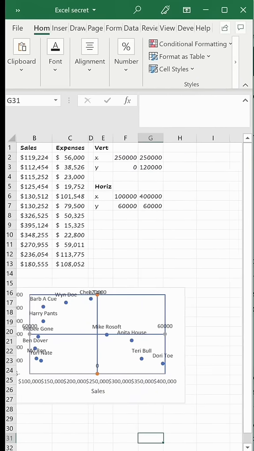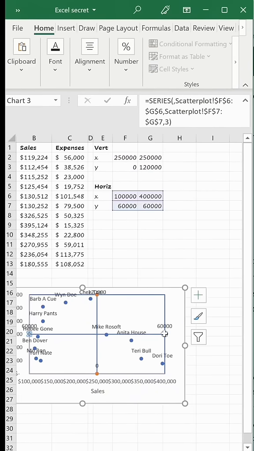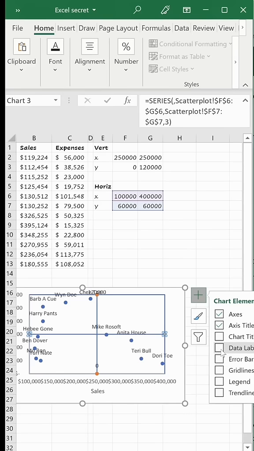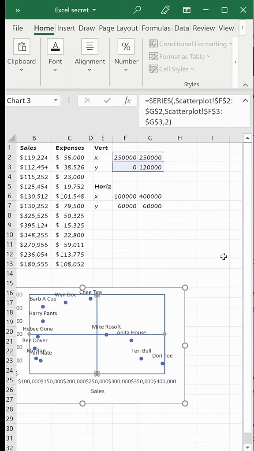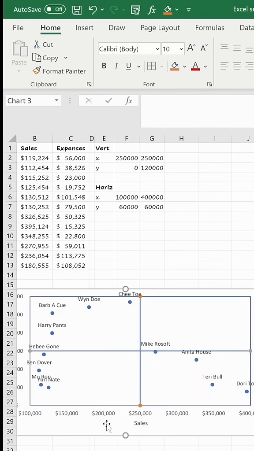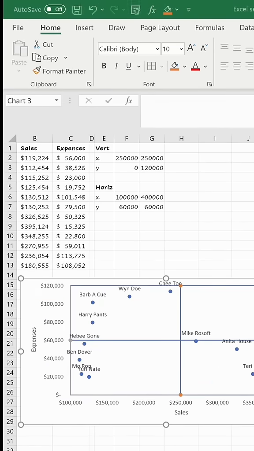We want to remove the data labels from those little tiny dots that are dividing. So just to clean it up a little bit, uncheck those. And now check out your quadrants. Your upper left are your problem agents because they are high expenses and low sales. So now you've got your quadrant chart.